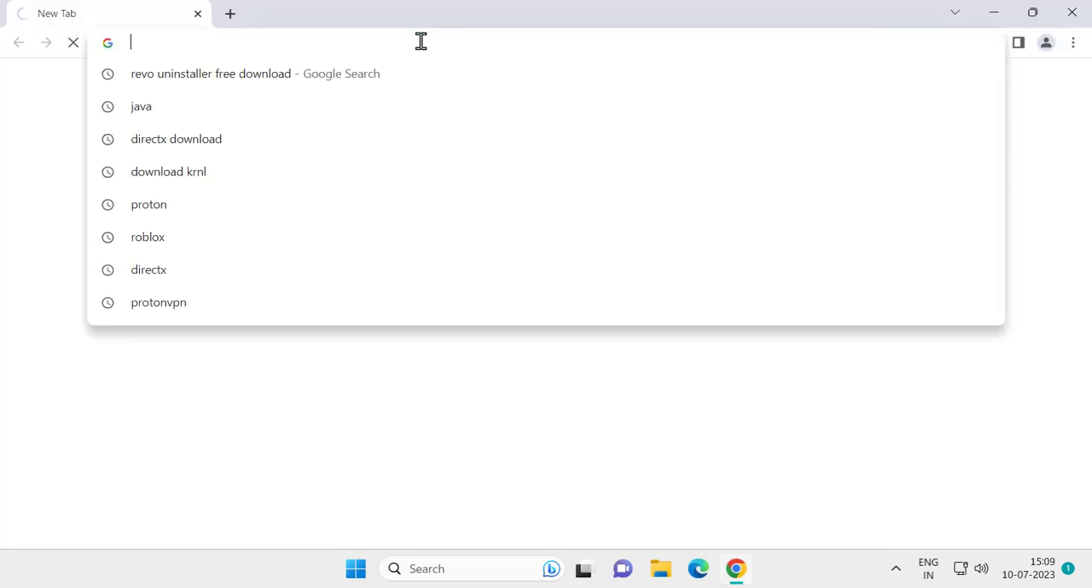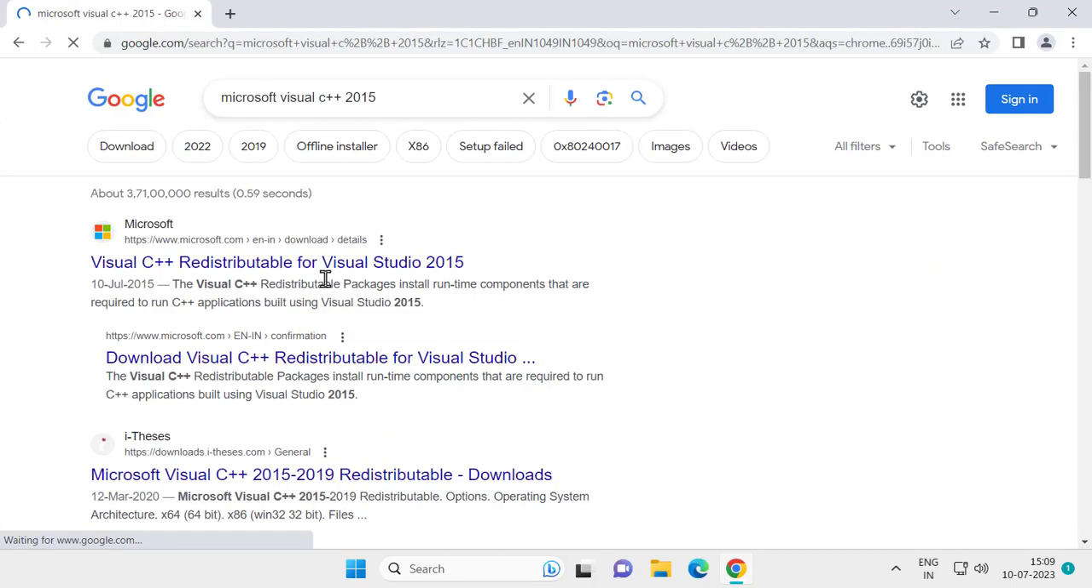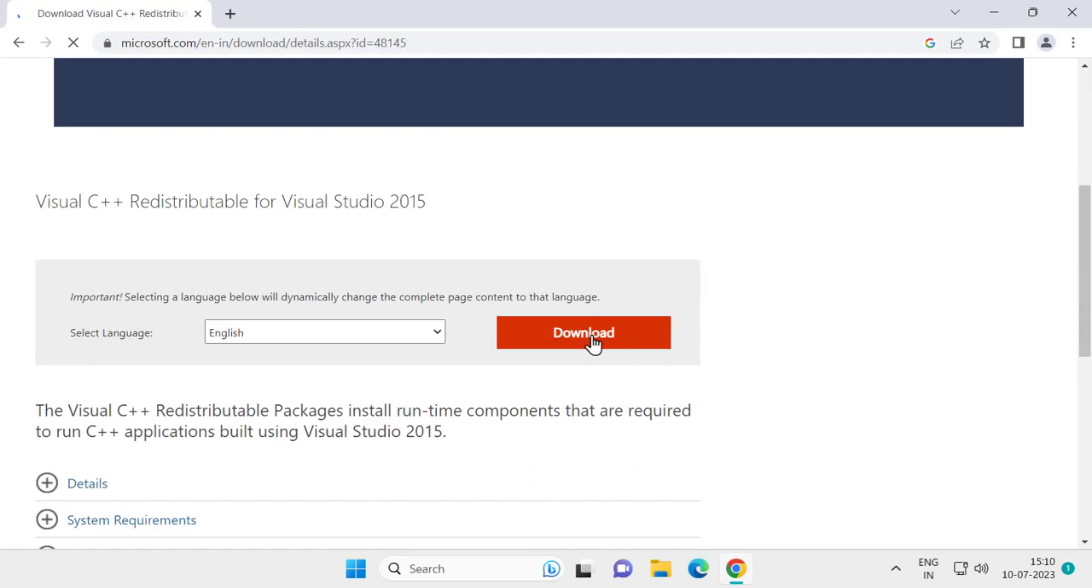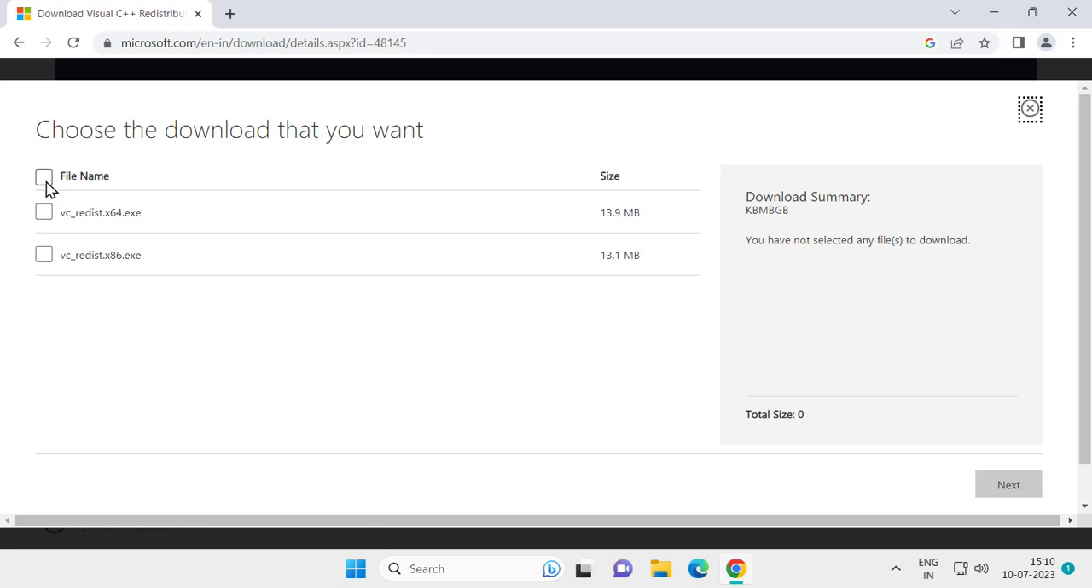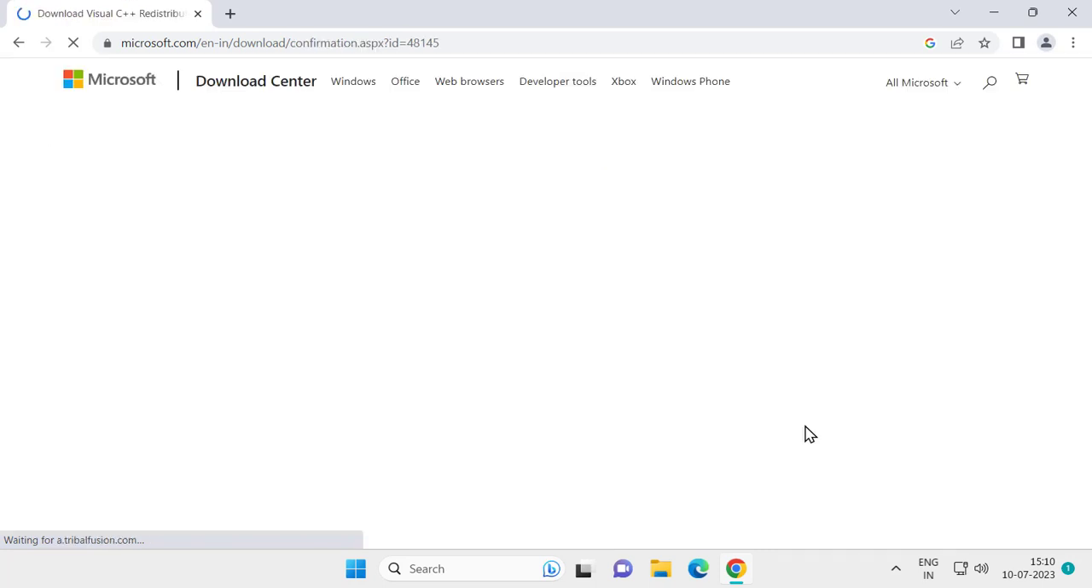Type Microsoft Visual C++ 2015. Press enter. Click the first one, the official Microsoft website. Click on it. Scroll down, guys, select the download and checkmark both of the file names, and select next. Total size 27 MB.